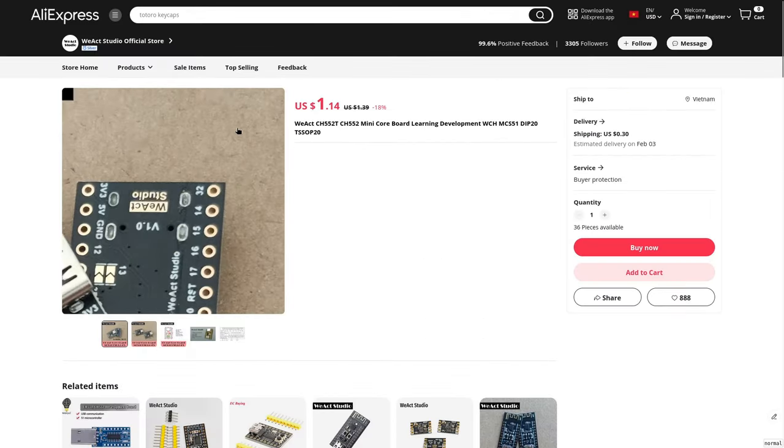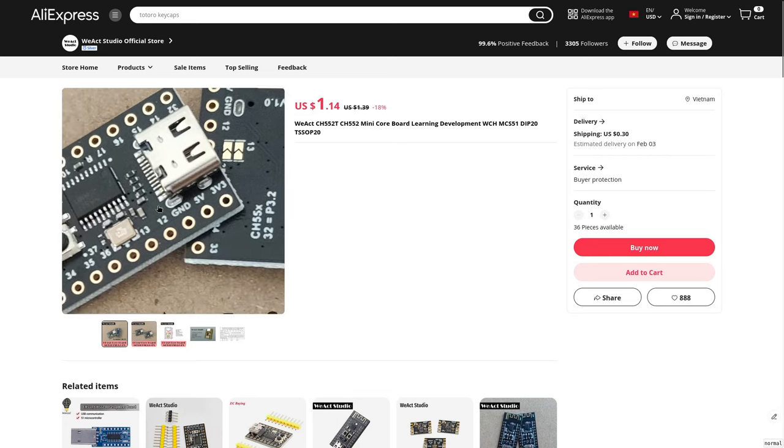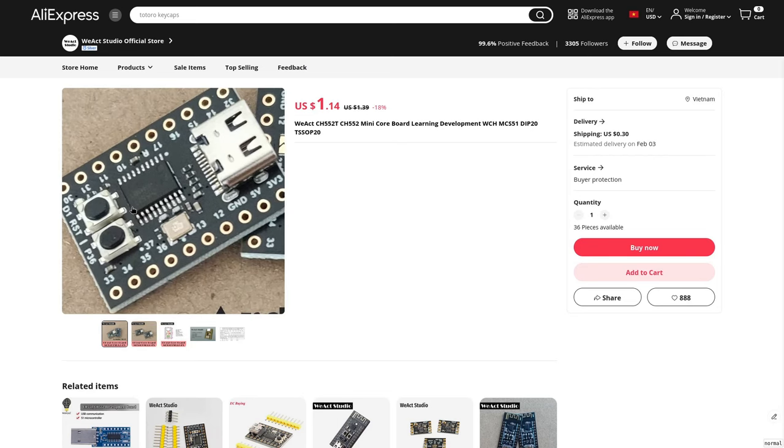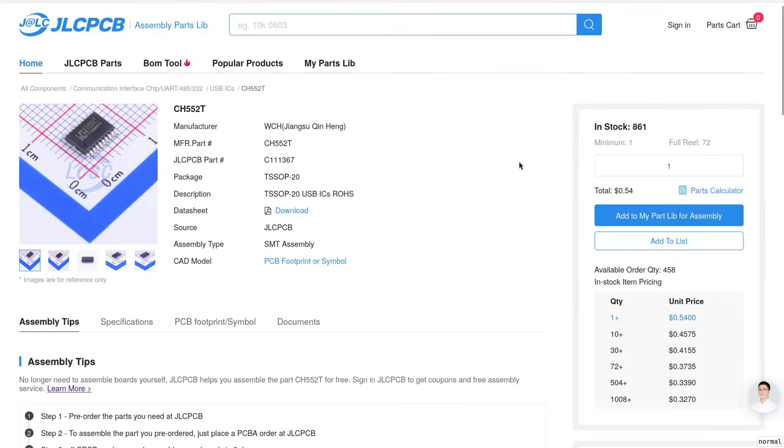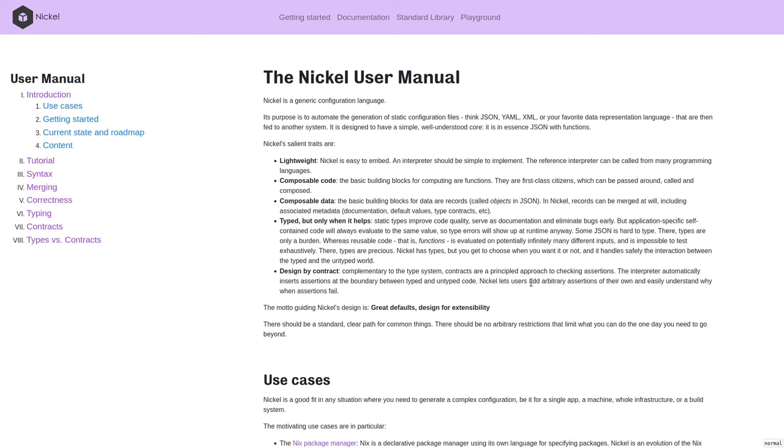So for example, the WeAct Studio core board, which uses the CH552, is about $1 on AliExpress. Or the CH552T microcontroller costs about 60 cents. And the Nickel configuration language is one of these JSON plus functions plus types configuration languages. If you like Rust or Haskell or languages like that, it's probably a language you will like.